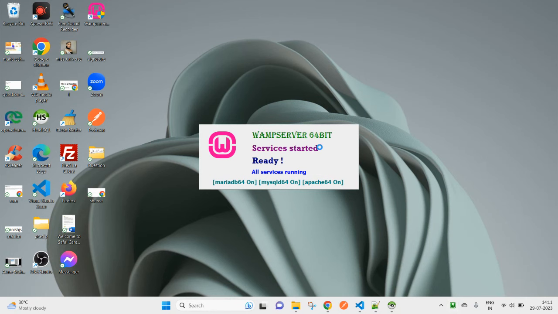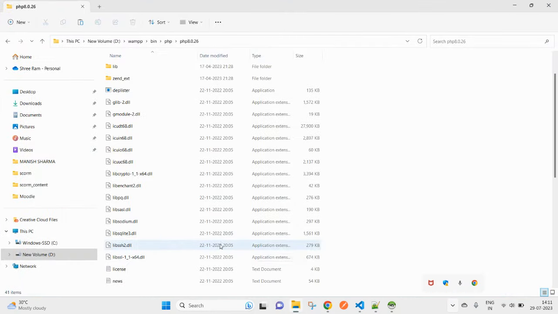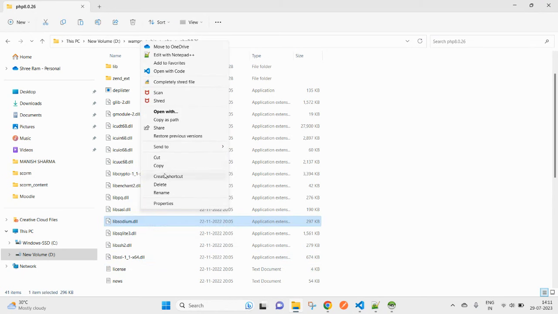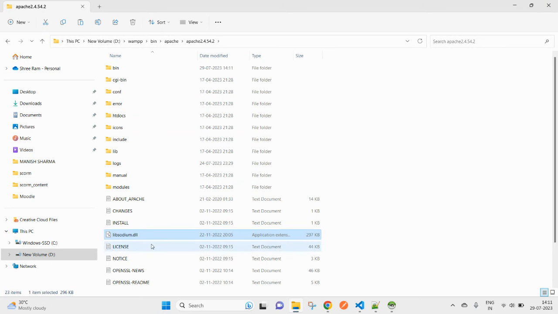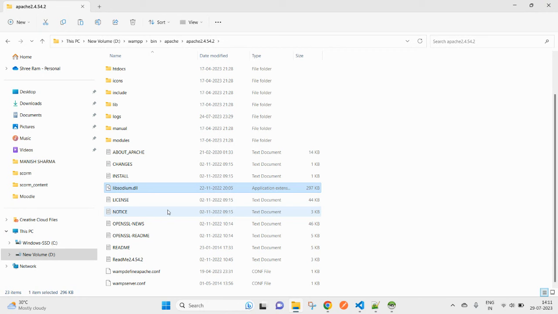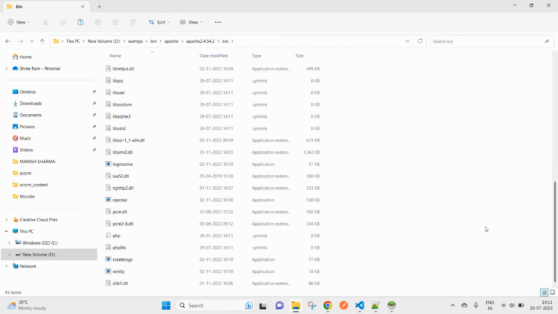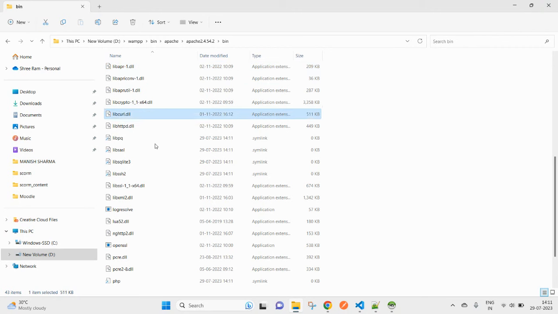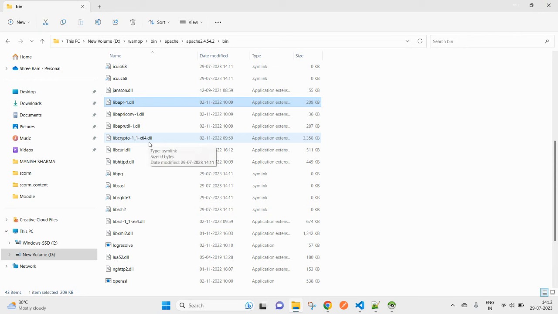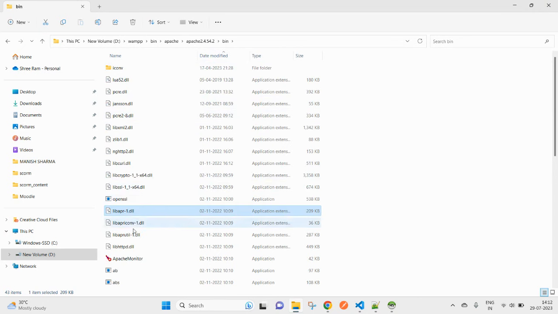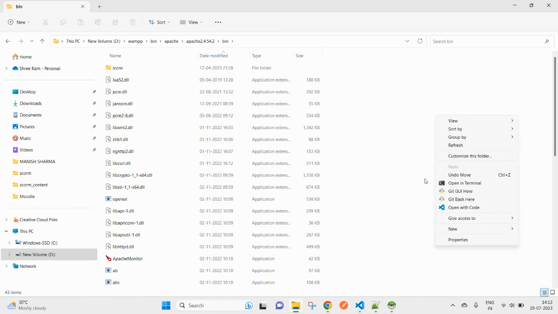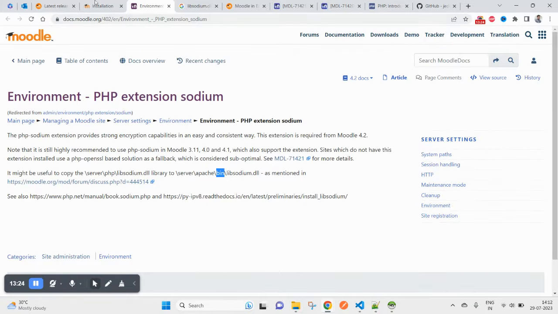So here click on this icon. It's gone. So let me try one more time here. Just copy this one. And you have to copy inside Apache bin, and here inside bin you have to paste that file. And now I am able to paste that. So that was libsodium. That is pasted now, and after pasting this one you have to restart your server.